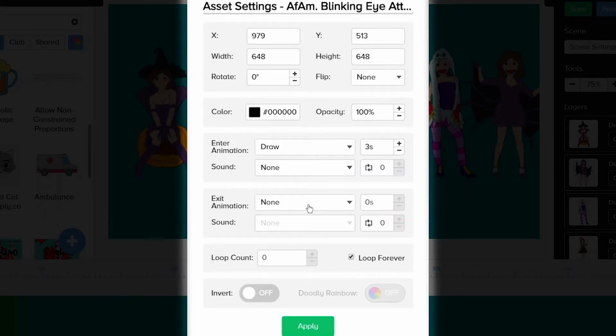The exit animation allows you to tell Doodly to individually erase an asset before beginning the scene transition. Keep in mind that it takes quite a bit of time to erase individual assets. I've seen a few examples of this effect and haven't found one that looks good yet. If you do set the exit animation, there is an option to attach a sound effect to it with the same limitations I spoke about earlier.